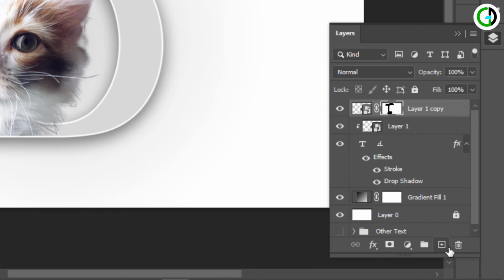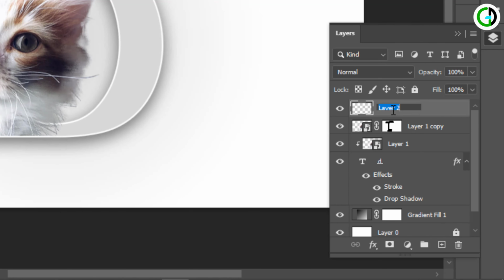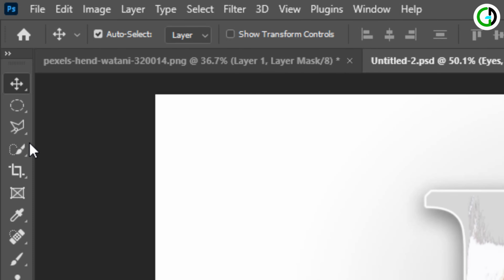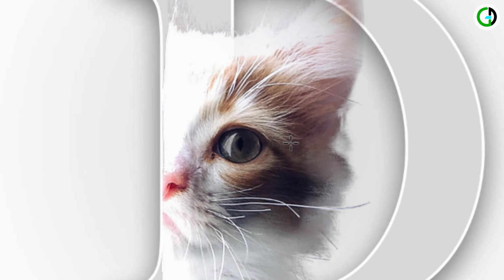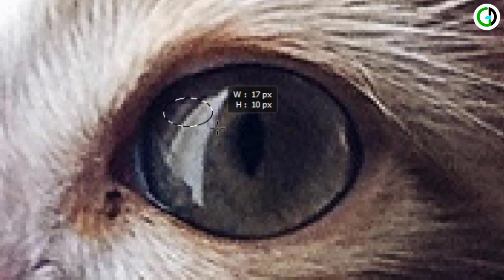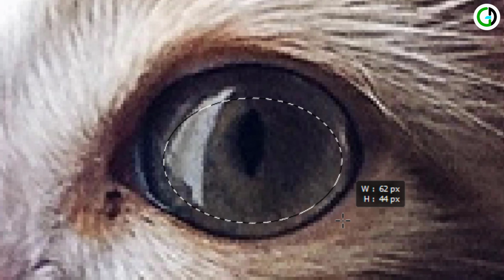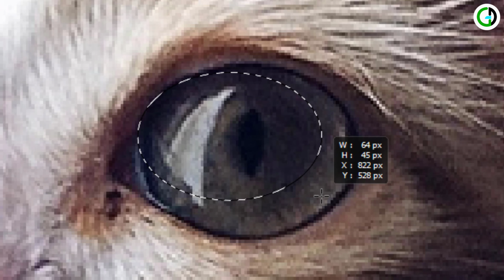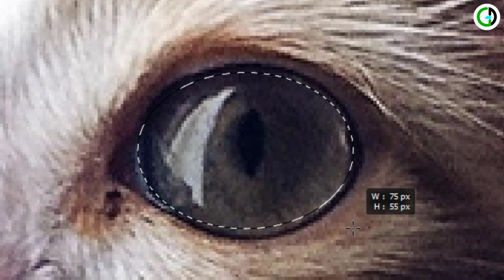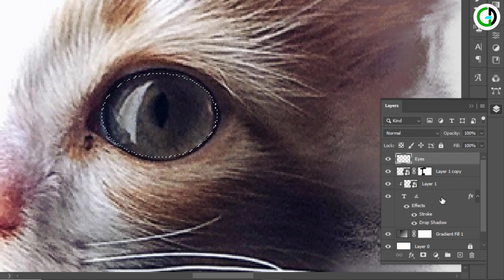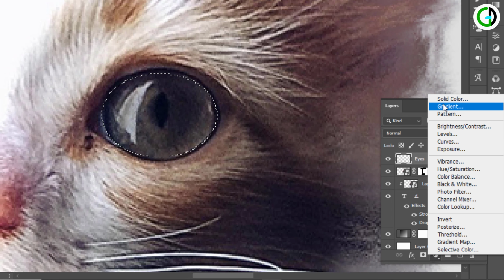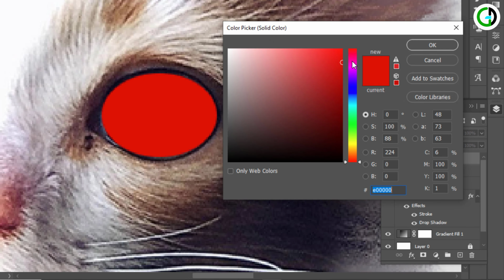Now take a new layer. Take elliptical marquee tool. Hold spacebar to move the selection. Follow this process.